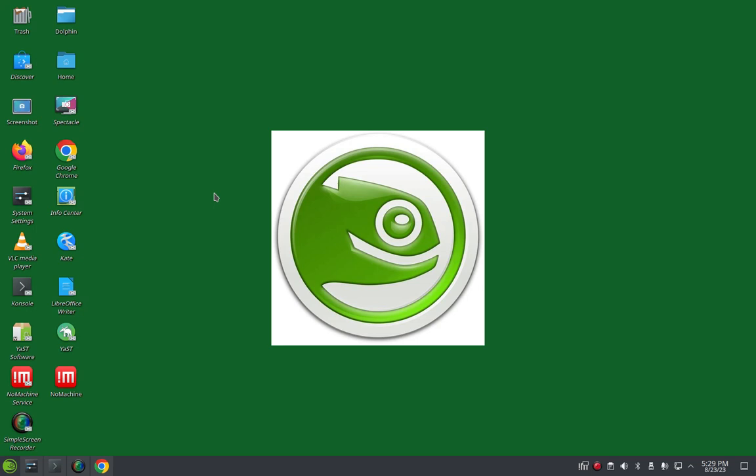Okay, let's get started. Today I'm going to show you how to install the Brave Browser 1.57 on openSUSE Tumbleweed.